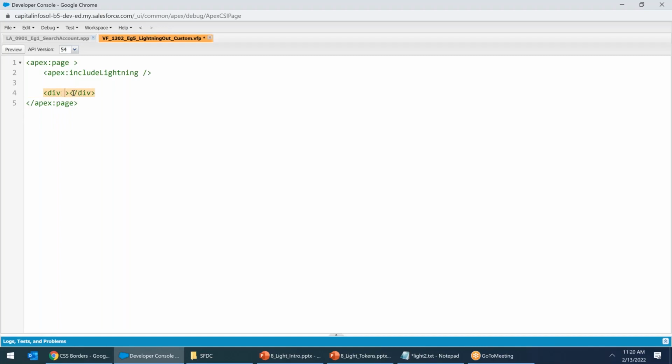Give an ID to it. ID equals LT2. Directly on the page I'm placing, or you can put them inside a page block, your wish. You can put them inside a tab.